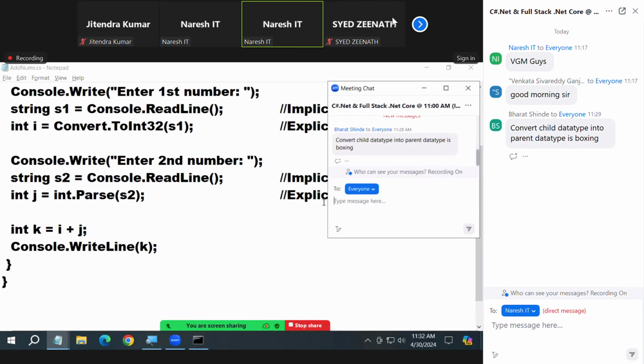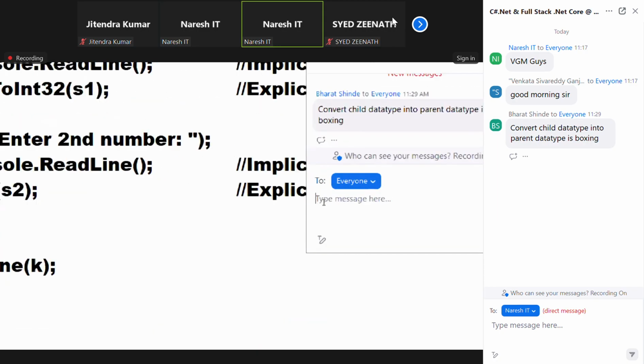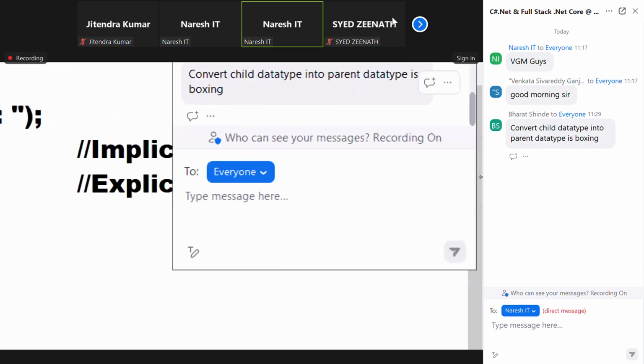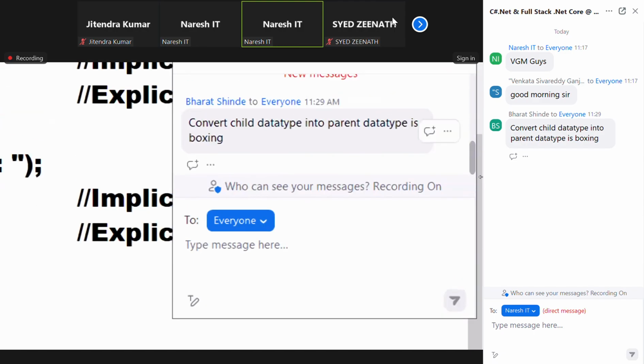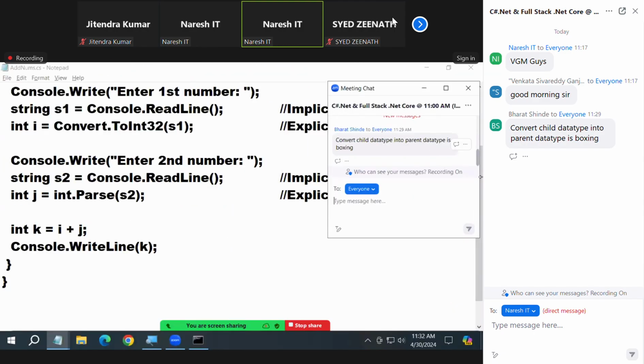Child added to parent? I did not say that. Don't change the meaning, man. Did I say child to parent? You're changing the meaning, Bharat. What did I say? Value type to reference type. I did not say child and parent at all. I only said value type to reference type is called boxing, and reference type to value type is called unboxing.